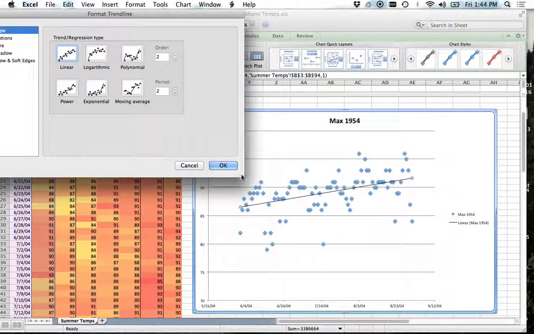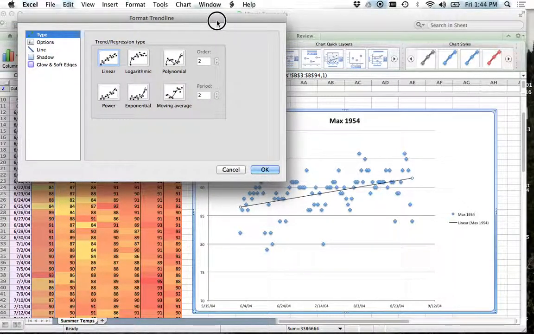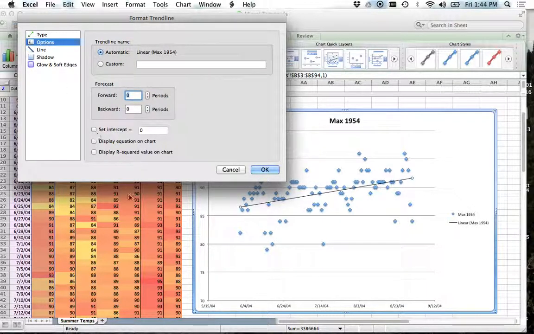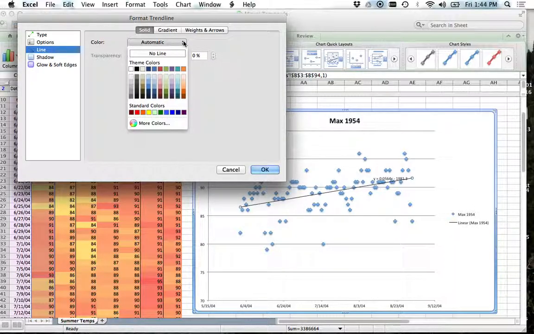Okay. So it added it. Well, actually, let's dress this up a little bit. So this is 1984. We're going to go to options. Okay, we'll put the equation on there. That might be cool. Okay, and then where's the line? Go to line. Let's make the color, what color do you want to make this? 1954. How about bright blue?